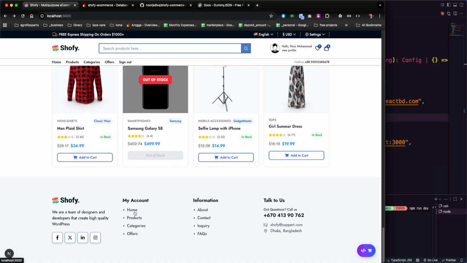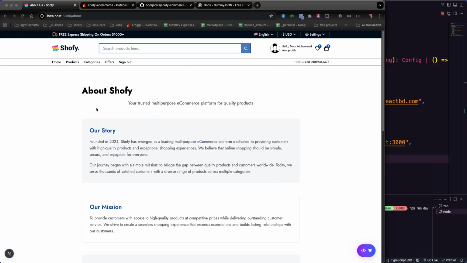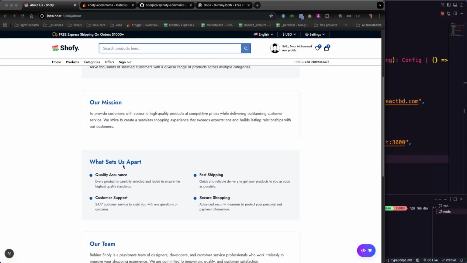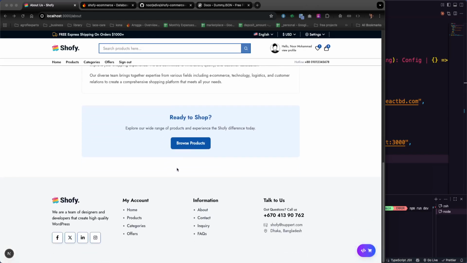Now from the footer, we can go to home, products, categories, offers, and these are all the links for our social media. Then if I go to the about page and click on about, it's going to render our about page perfectly. And the About page is all about Shopee, your trusted multi-purpose e-commerce platform for quality products, our story, a mission, and what it is. So it's all about the company.